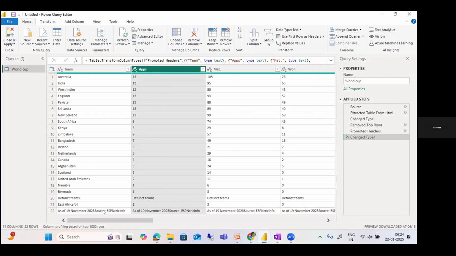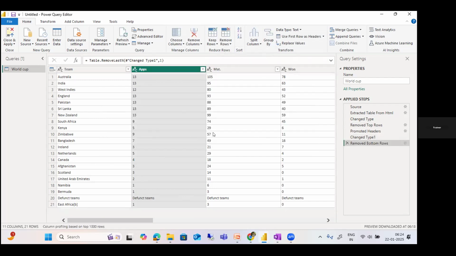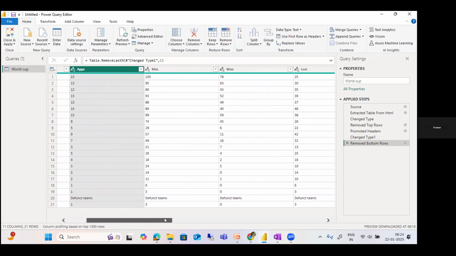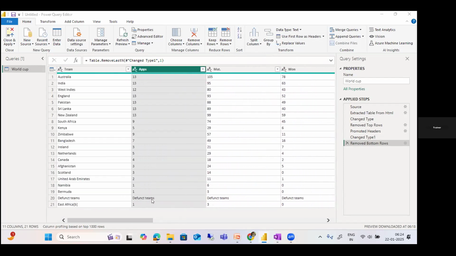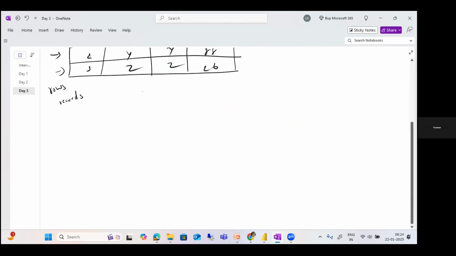So how to remove this one? Go to remove rows from bottom, choose one, click on OK. And now we got the proper structure. So this is what we call promoting the data, promoting columns.